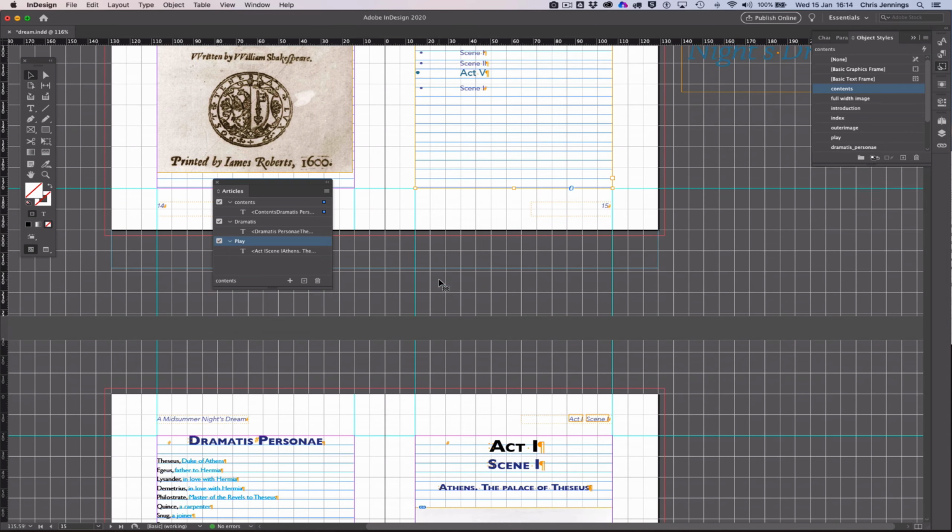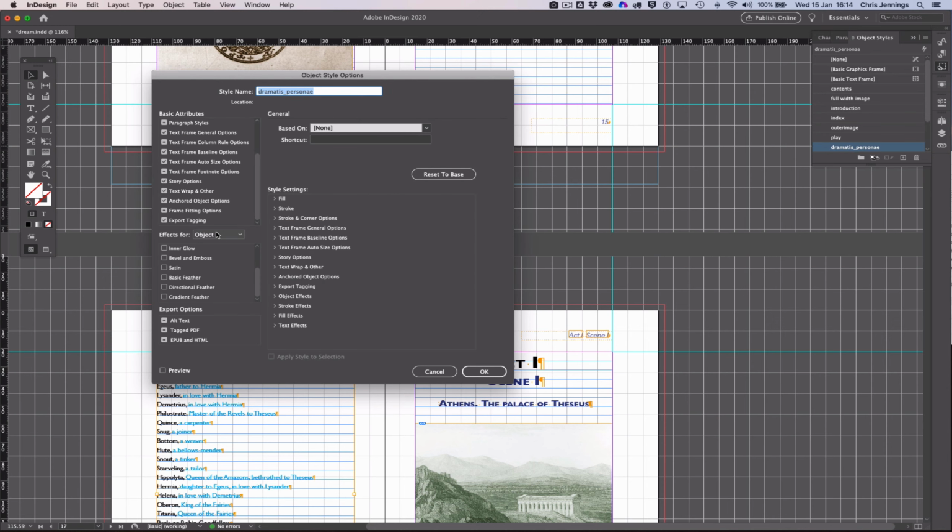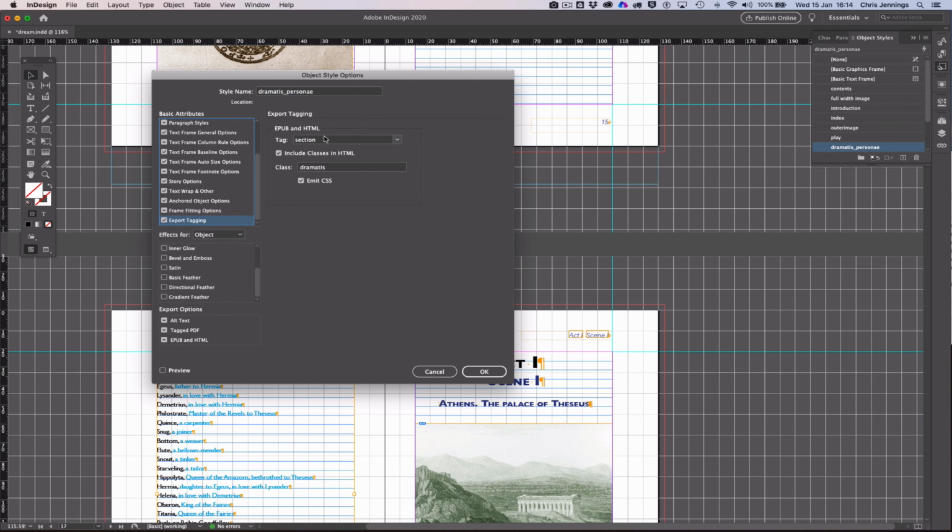Okay, now we need to do the same thing for the dramatis personae, although we already have an object style for that probably in your template. And once again, if you look at export tagging, you'll see you already have that. So I've already got it set up in my case. You just want to make sure that you do have that in yours.